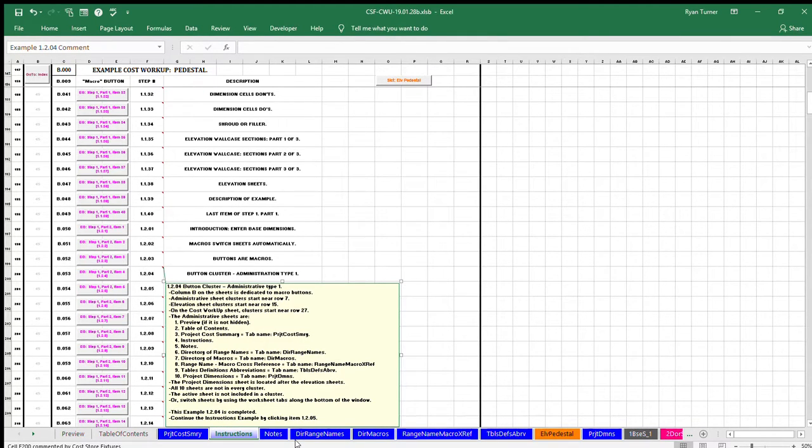Example item 1.2.04, button cluster administrative type 1. Column B on the sheets is dedicated to macro buttons. Administrative sheet clusters start near row 7, generally speaking. Elevation sheet clusters start near row 15. On the cost workup sheet, clusters start near row 27.